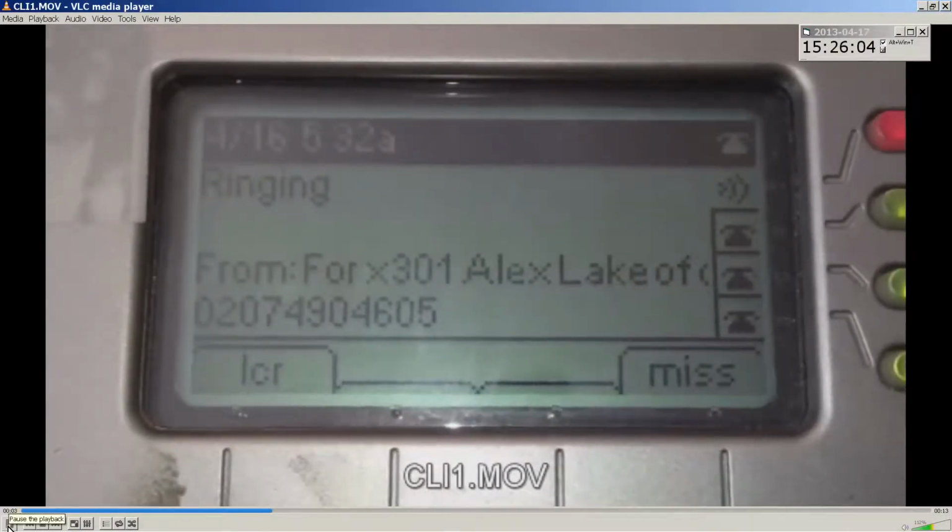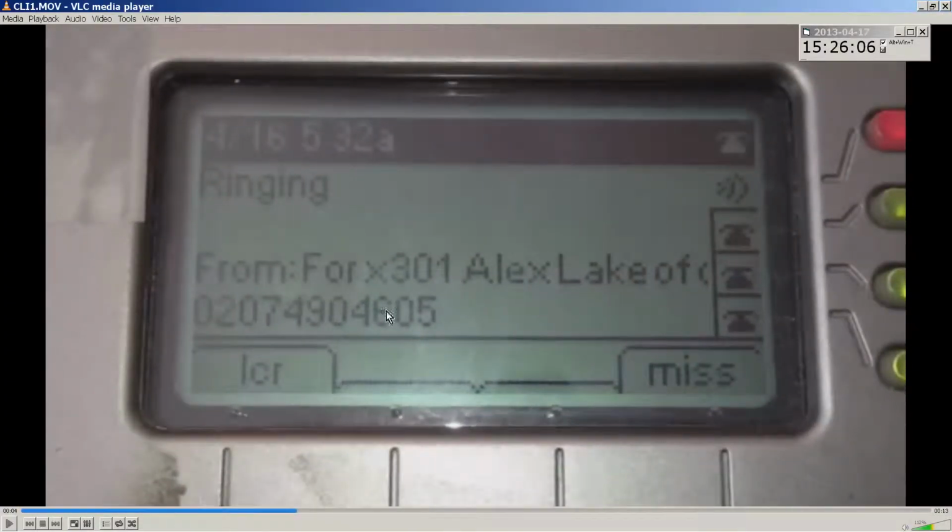So this is someone calling from that number, and this is where we're slightly different from what some people do with this field, which is this is a thing you only get on SIP handsets, and it's showing you, rather than who it's from, because we don't know who it's from, because that's all we know. But what we do know that you might be interested in is this is for extension 301 Alex Lake, and if this had more digits, it would show you what company it was.